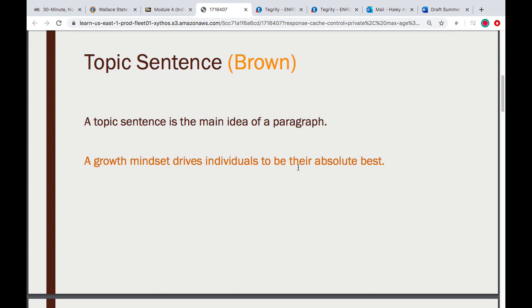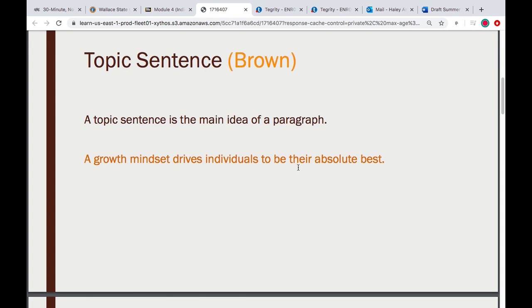But I need to know in that first sentence, what is the benefit of growth mindset you're talking about? What is the main idea of your paragraph? And you should either highlight or color code that brown. Color coding is the easiest with that color.